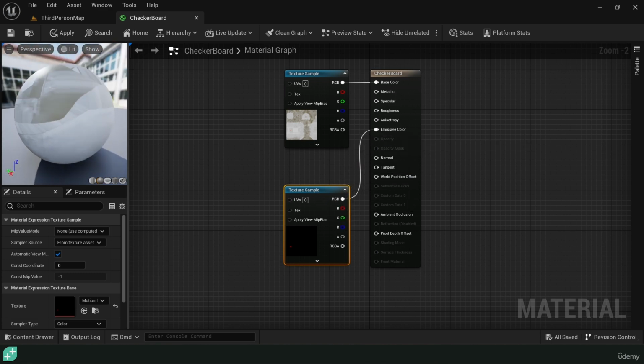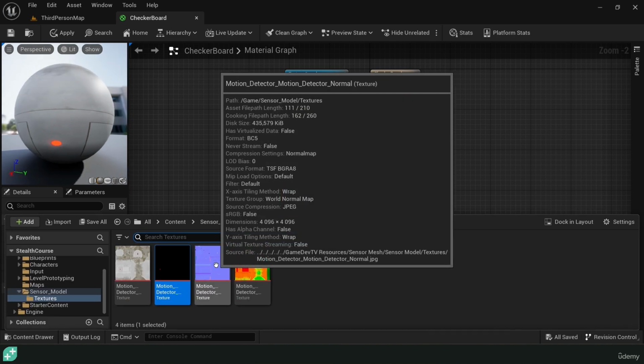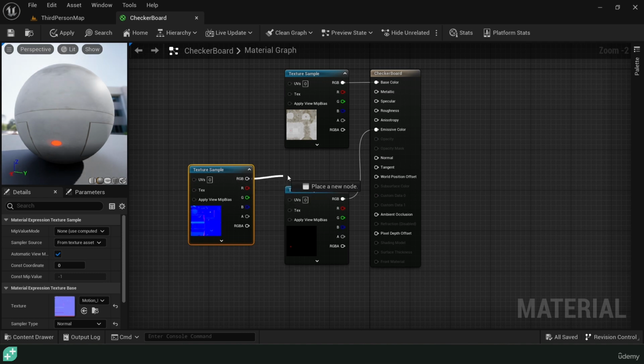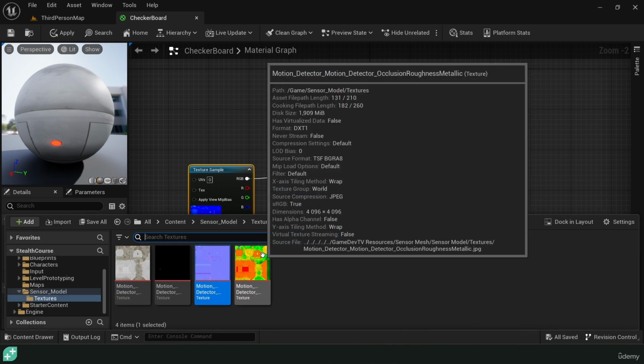This will basically bring the red spot to life, as you can see. We are then going to go ahead and get the normal one and just drag it, the RGB, into the normal input over here. So it will just give it some bumps and 3D aspect. And then lastly, we're going to get the roughness metallic.